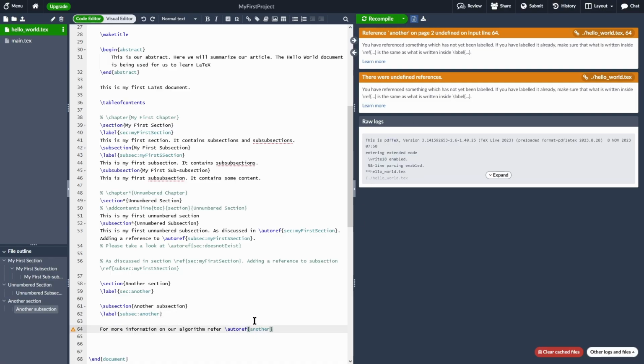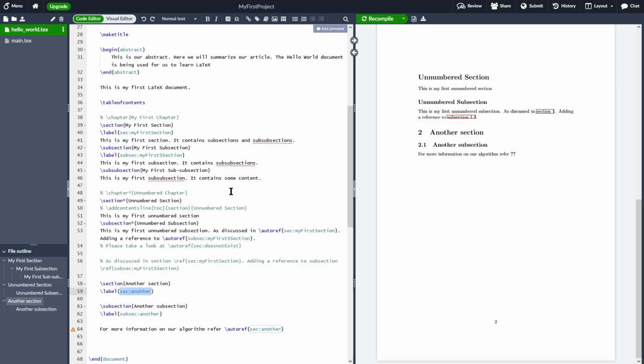What I can now do is say, okay, I want to refer to the section called another. So that's why I'll add the prefix SEC. Now that particular label exists. So if I compile, I hopefully should get no errors. Perfect. I have no errors and I am now referring to the section as what I intended it to be.